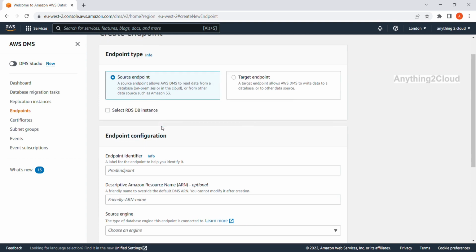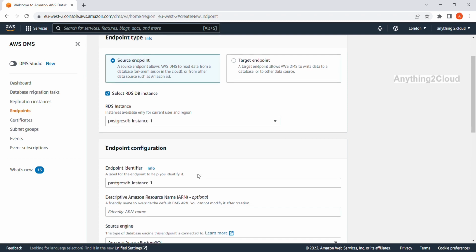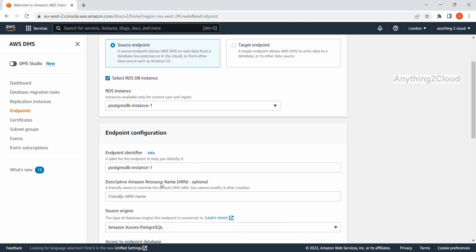I'm going to use RDS here. So you can select RDS and click on this one. If you click on this, it will list all the RDS instances which are available in the RDS service. Currently I have only one RDS instance, so that's the reason it is showing that one. You can pick that one here. Automatically this gets chosen and comes here.